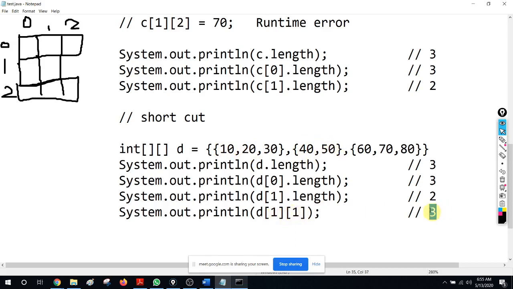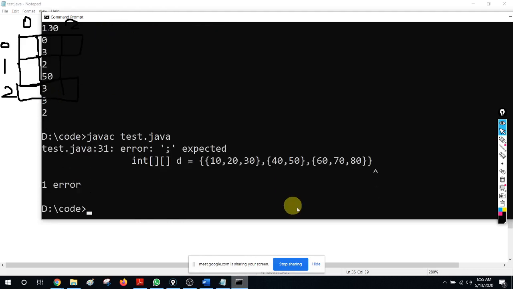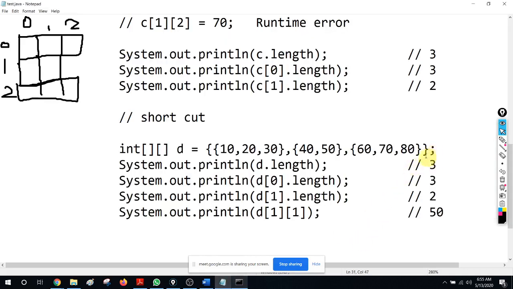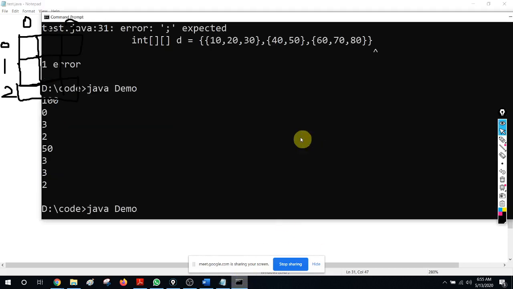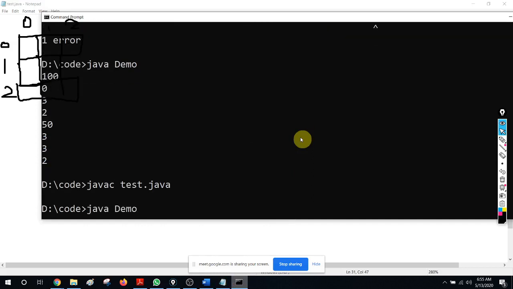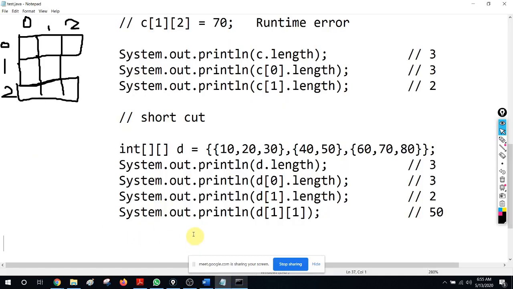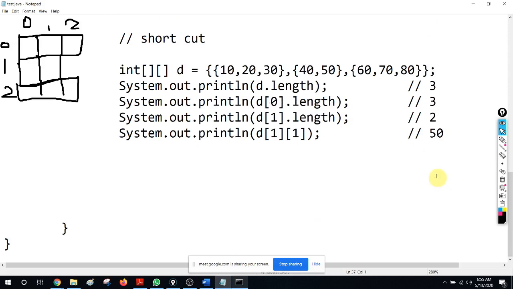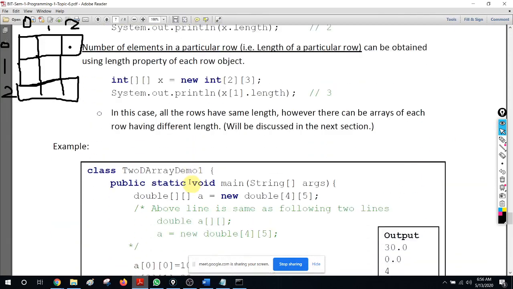So I will print 3 3 2 50. Okay, I forgot the semicolon. First I have to compile. Right, 3 3 2 50. That is the output. Likewise, again, if I try to refer to d[1][2], I will get a runtime error, right? So I hope you got how to create and use 2D arrays as well.